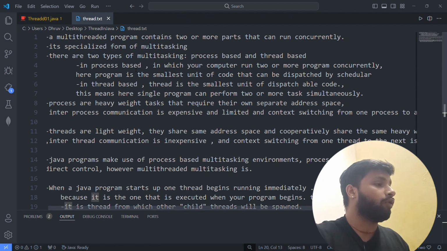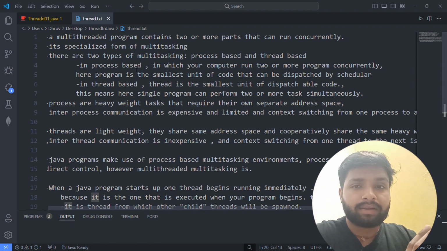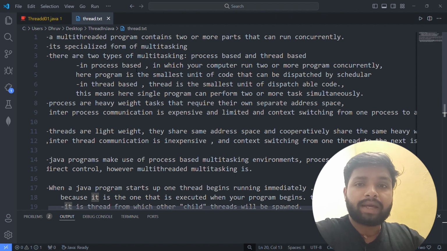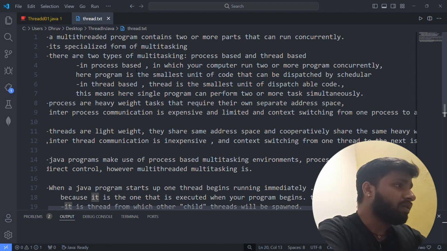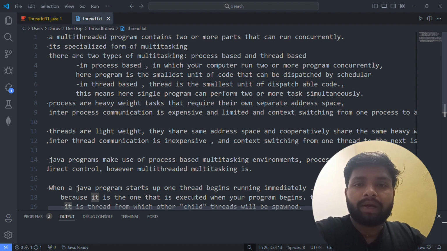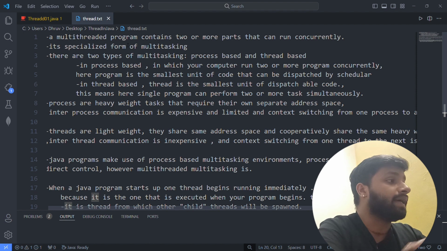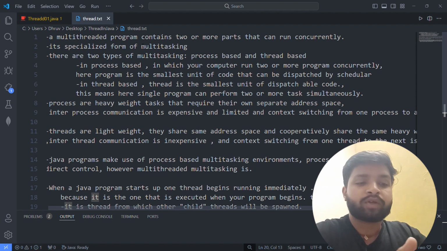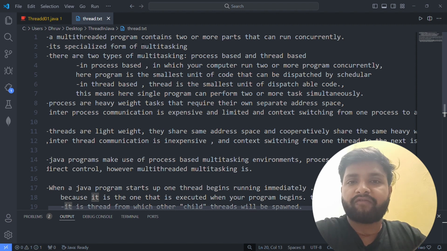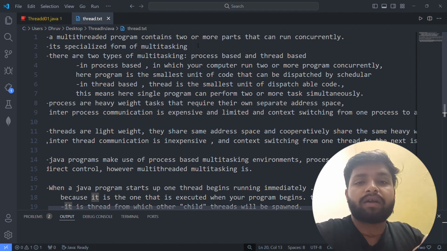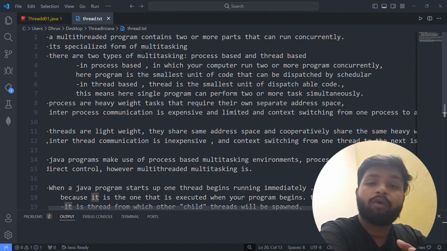Okay. So the point is, what is multi-threading? If you see a process, that process executes in the CPU. It uses its own memory space, its address space. In multi-threaded programming, it contains two or more parts that run concurrently. When any program runs, the CPU will execute only one program at a time. In multi-threading, two or more parts will run concurrently. So it is a specialized form of multitasking.